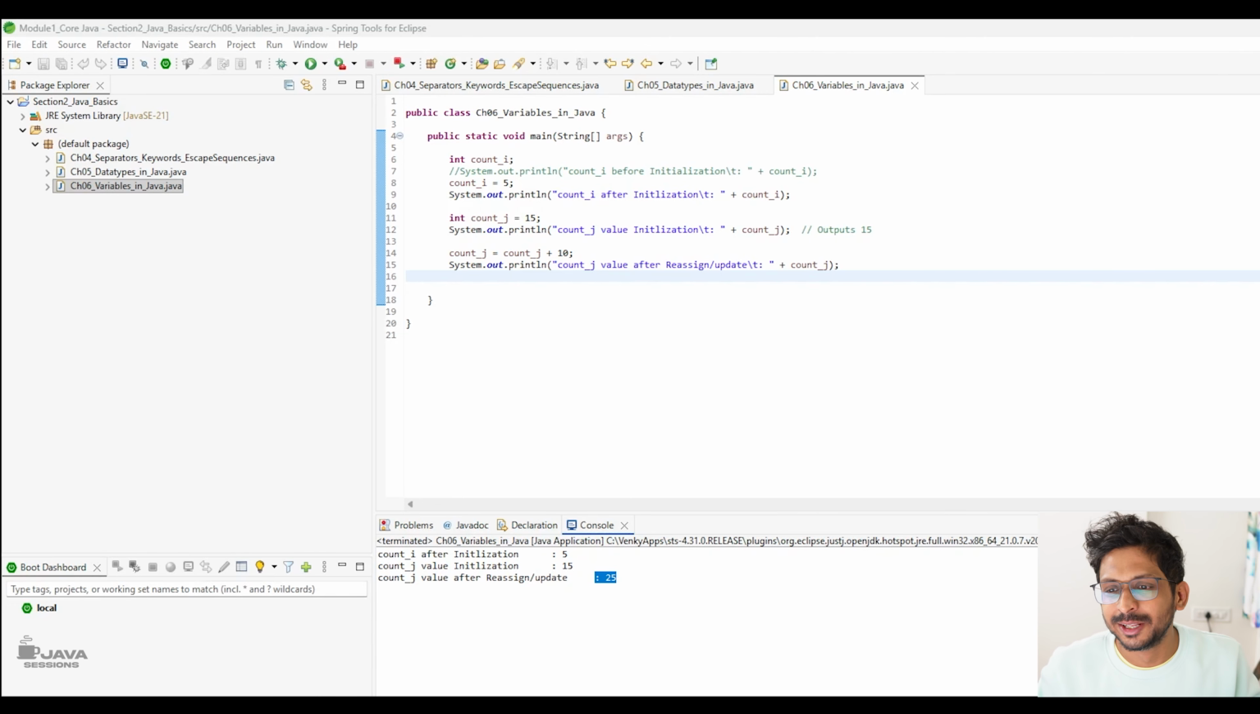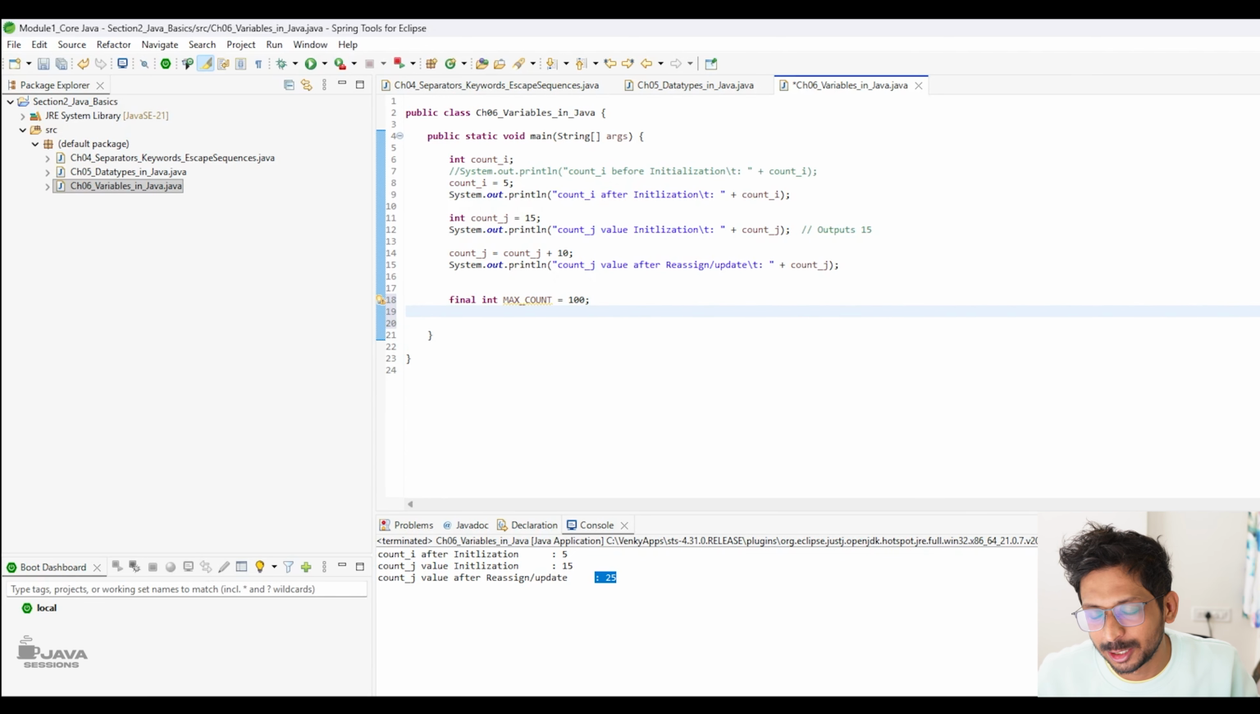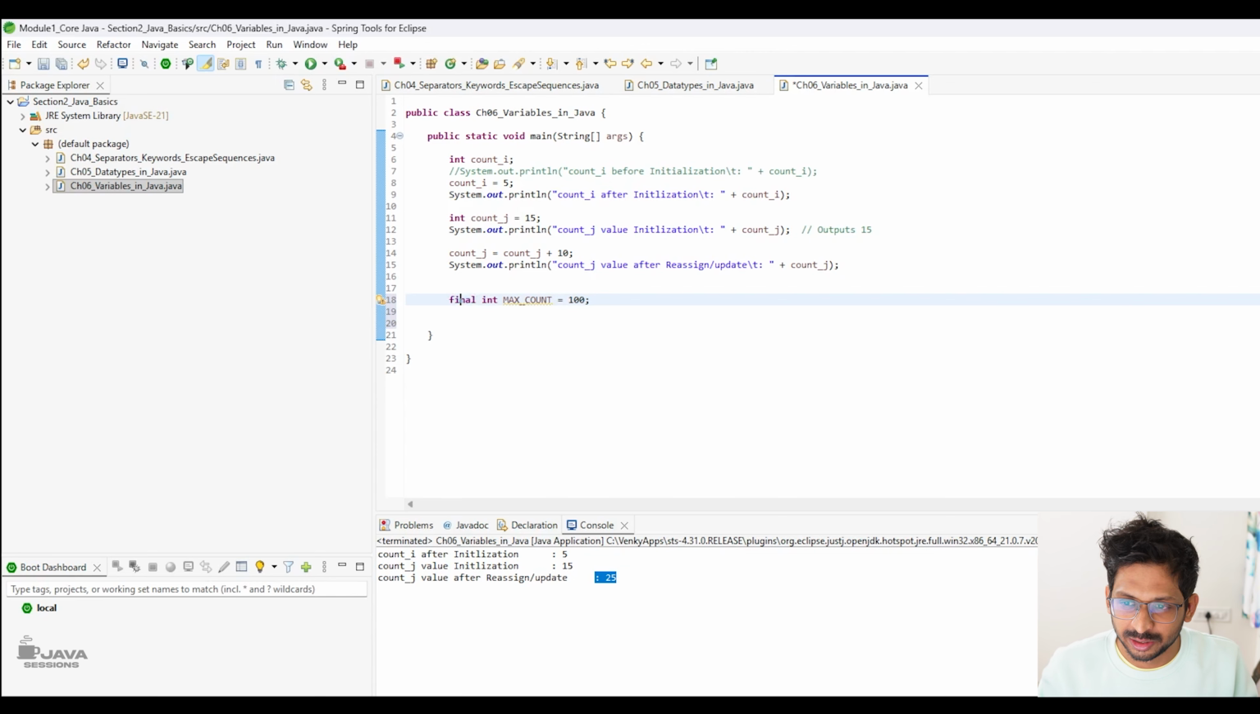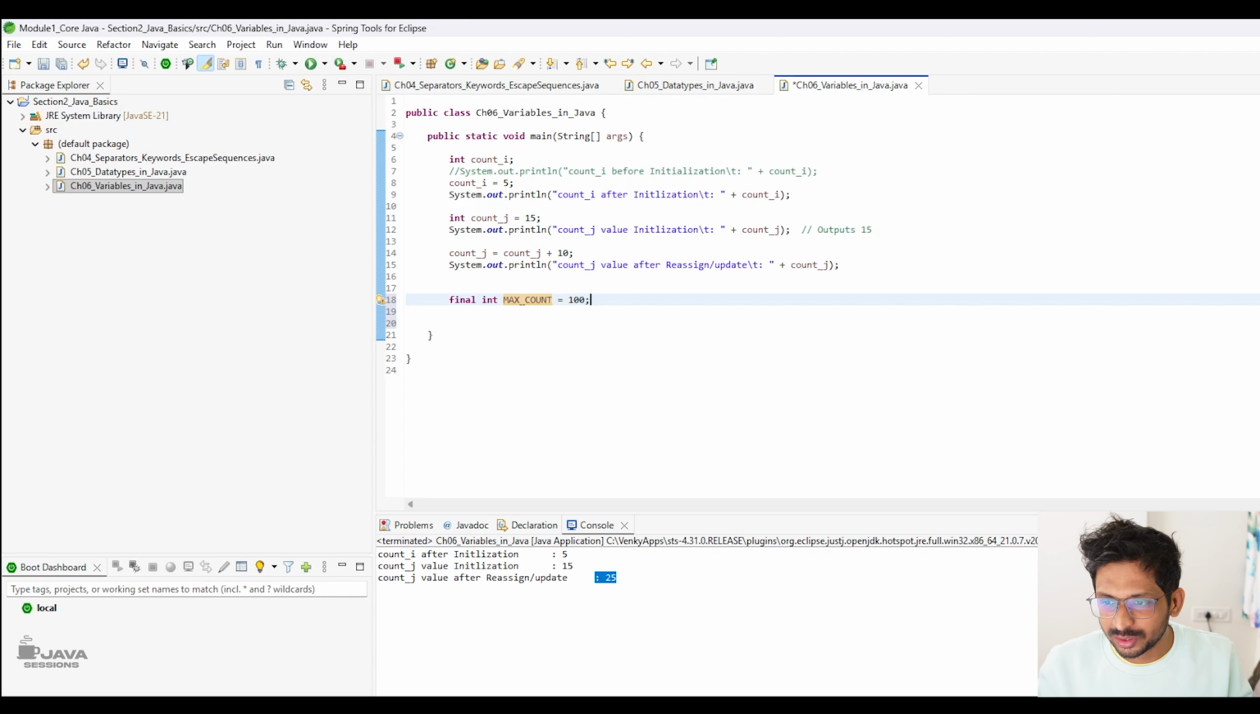Now let's quickly declare a constant. That is a value which does not need to change. You can do that with the final keyword. So final int MAX_COUNT. Carefully observe, I've named this variable in all caps. That is the standard naming convention while you're naming a final variable. So MAX_COUNT is 100.